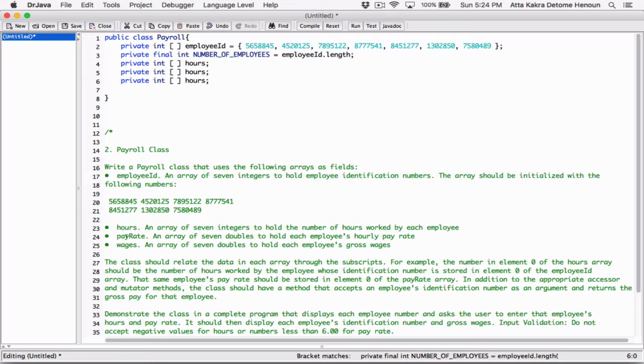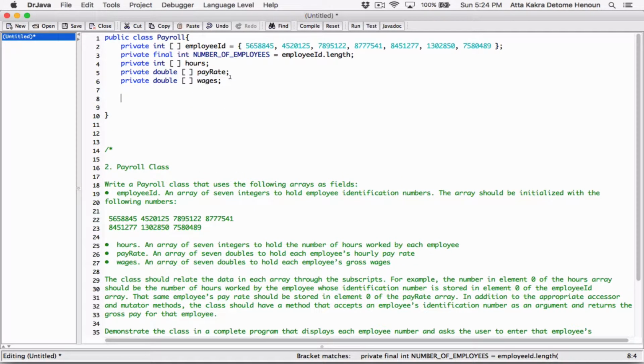Now let's create payRate. But payRate is going to be an array of 7 doubles instead of integers. So private double, and it's going to be called payRate. And then we have wages, an array of 7 doubles to hold each employee's wages. It's also going to be an array of doubles, and it's going to be called wages. All right. So now let's move on.